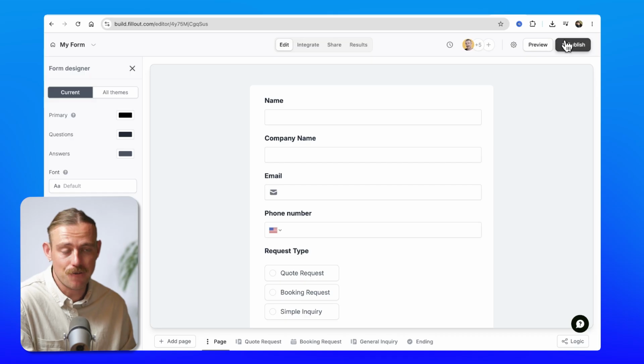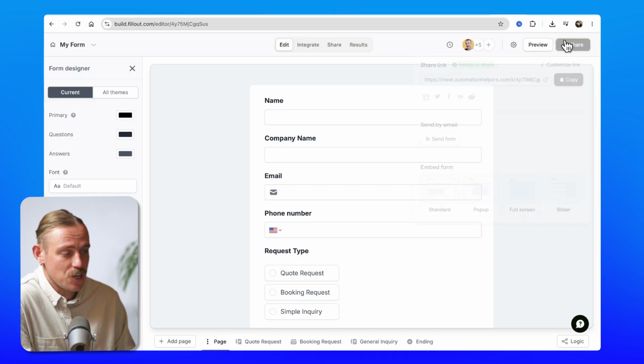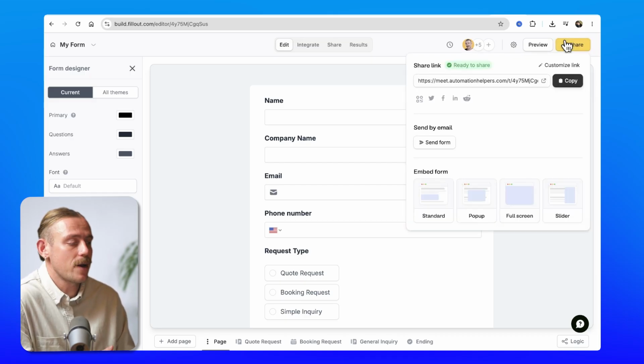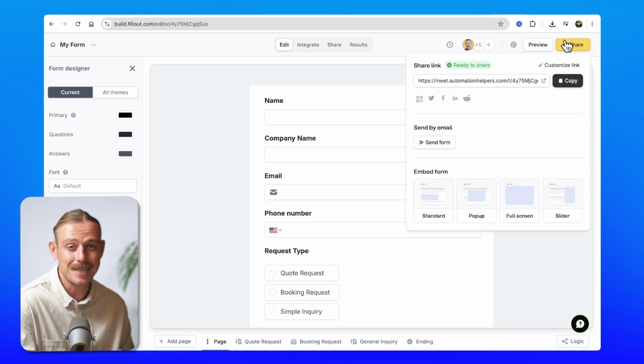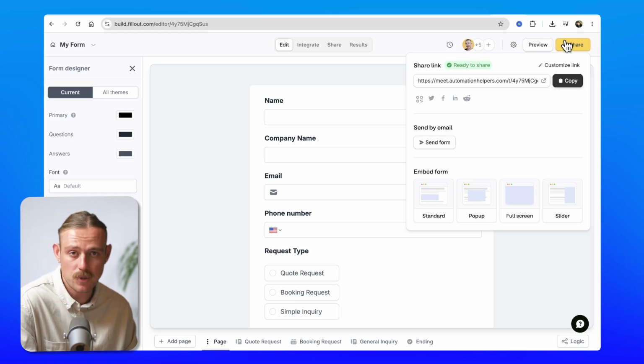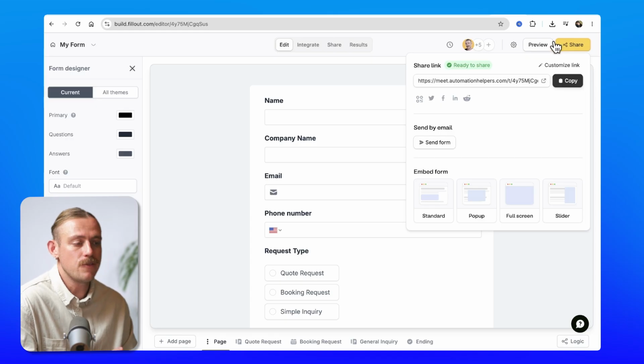Oh, and sharing your form is easy. Up here in the share section, Fillout gives you a few different ways to publish the form depending on your workflow. You can share it directly as a link itself. You can embed it in your website as a pop-up, or even have it inside client portals and internal workflows.